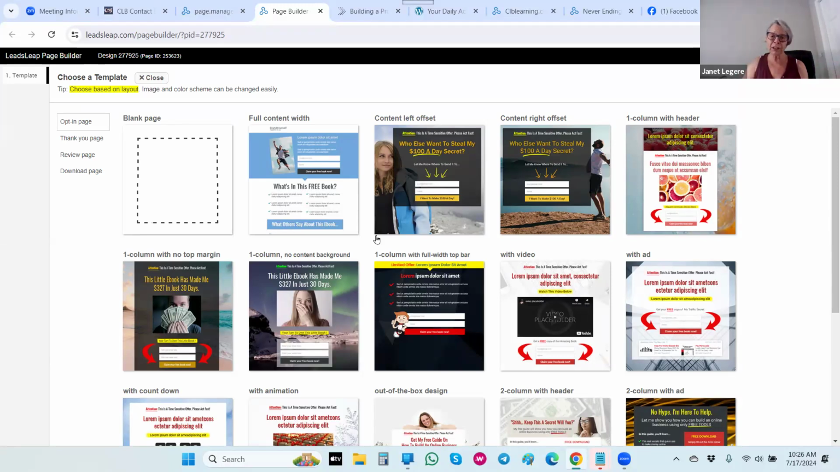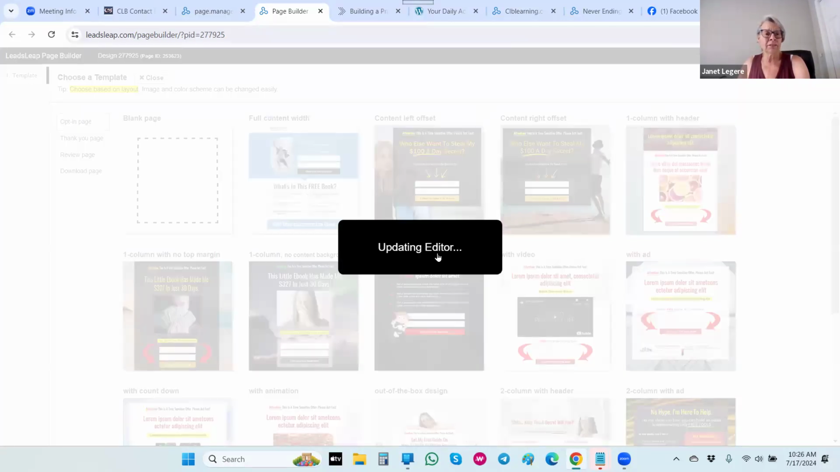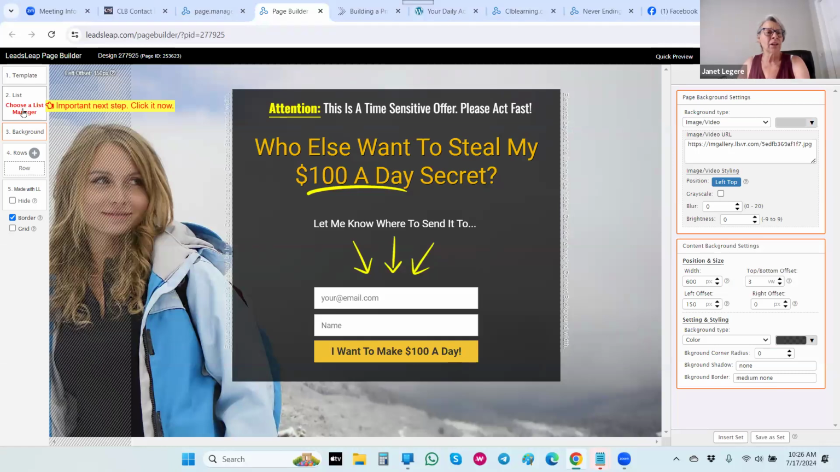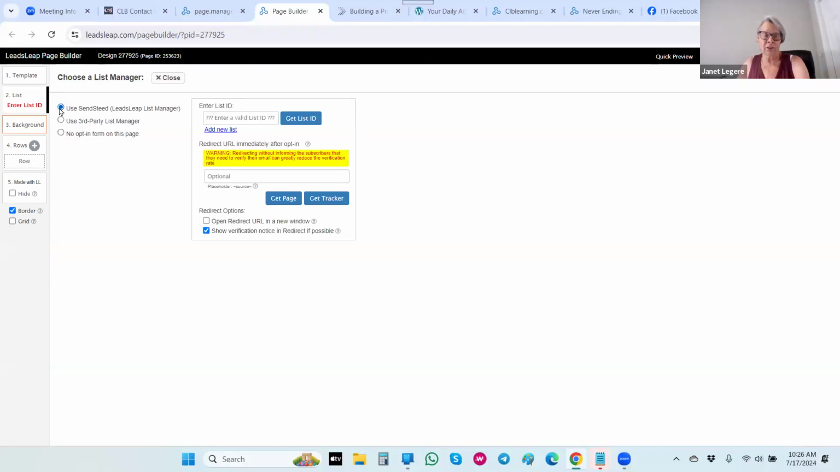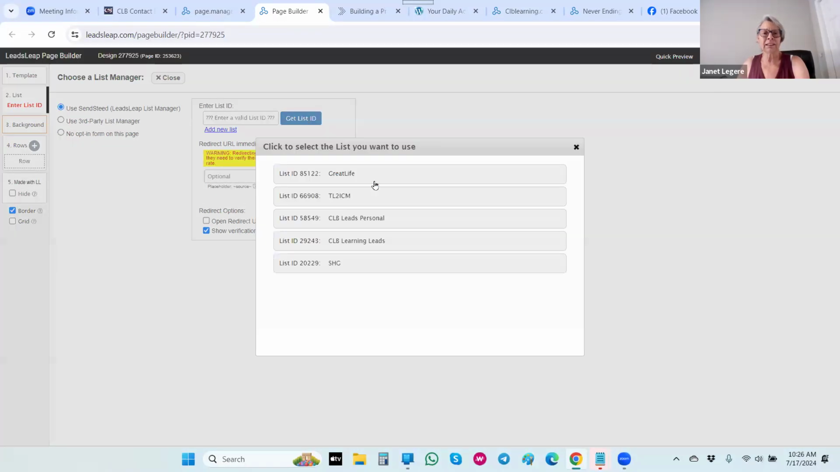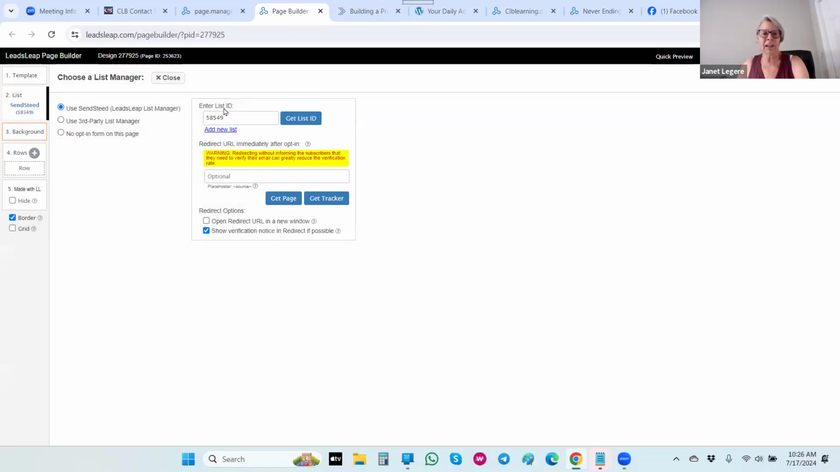This is why I want to put a picture of what the CLB Learning Capture page looks like so that you can copy it, right? And then you're going to find one that looks similar. And it really doesn't matter. You can pick any of these, right? You just pick a capture page, choose your list manager, use SendSteed, okay? Get your list ID. So then you come here and you find your leads, you find your autoresponder that you set up. Once you set up your landing page, you can come back here and put that in here, and then you just save that.